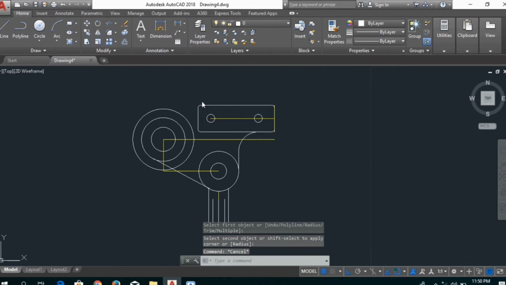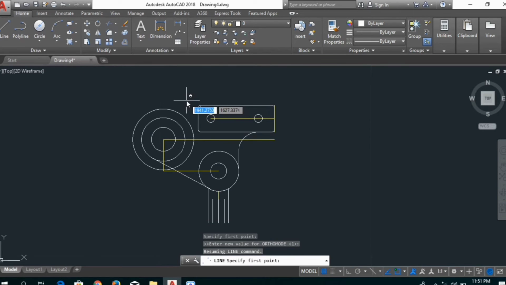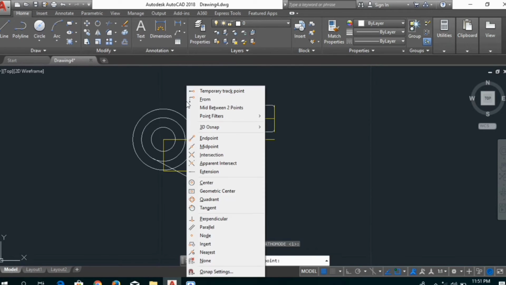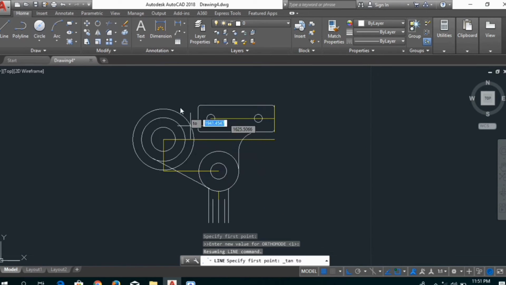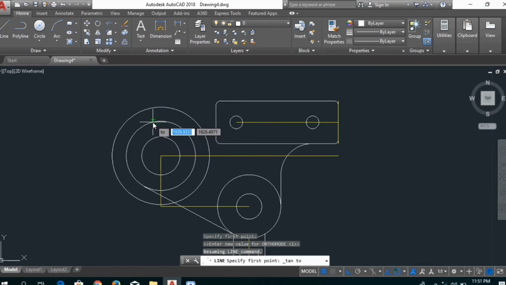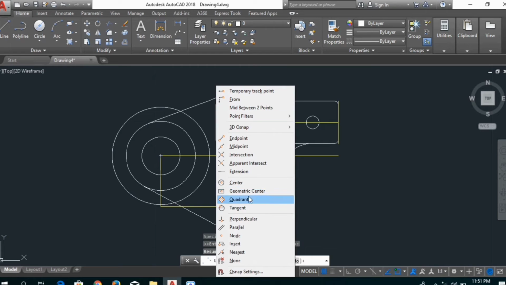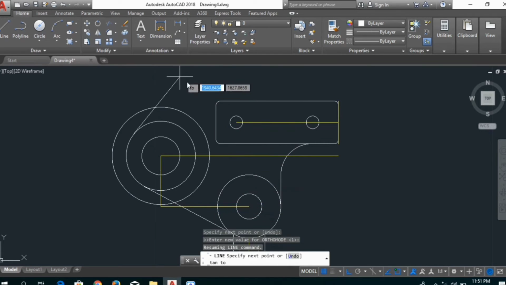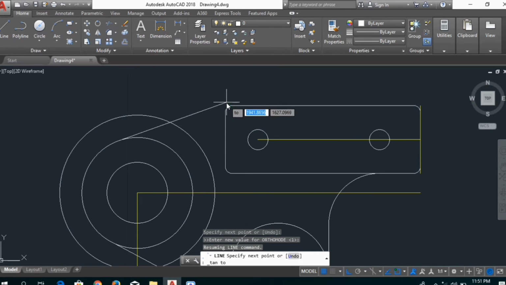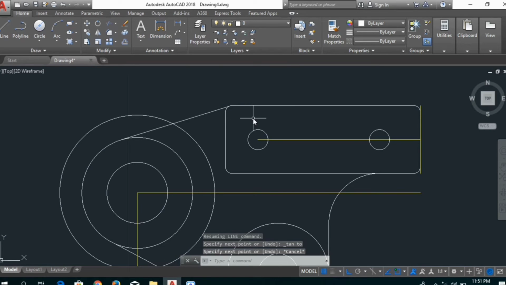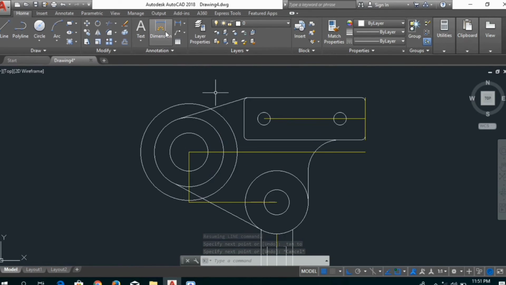Next, click line again, and then hold shift, right click, choose tangent, and from the second circle, click it, and repeat the process. Hold shift, right click, and then choose tangent, and then connect it on its point. Now, let us trim the excess part, so click the trim command and trim these parts.